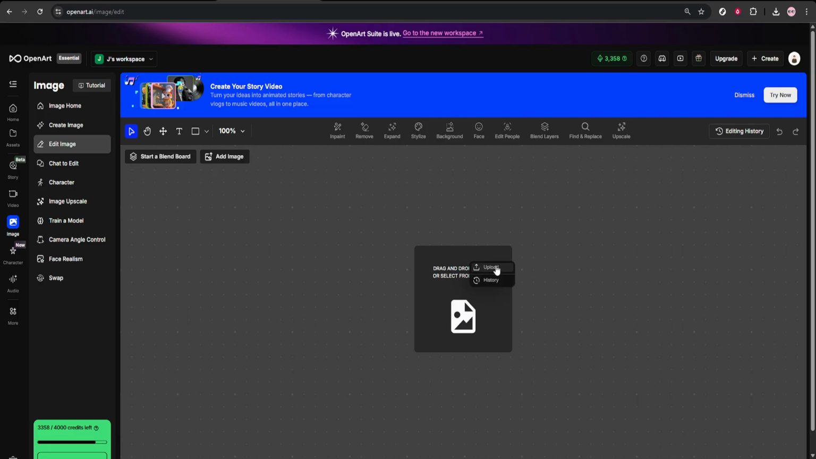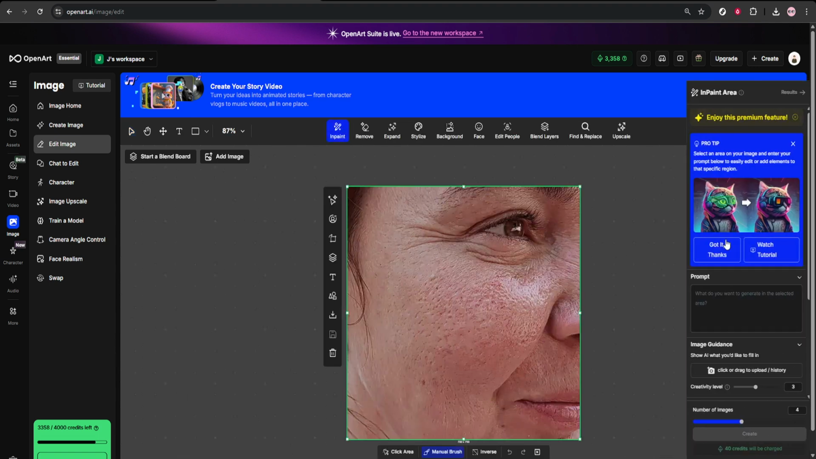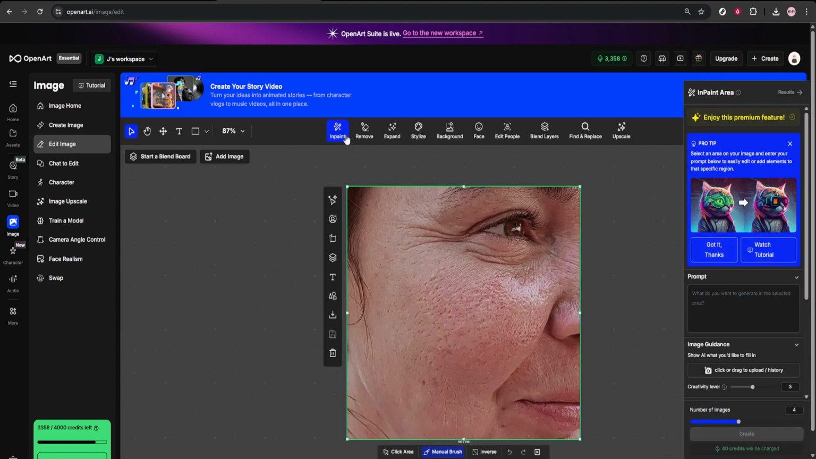Next, upload the image you want to retouch. High-resolution portraits work best because there's more detail for the AI to preserve, especially around pores and fine texture. Once your image loads, you'll see the editing toolbar across the top.